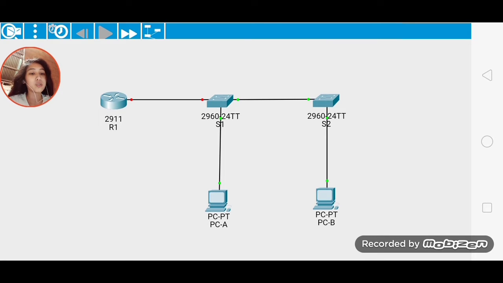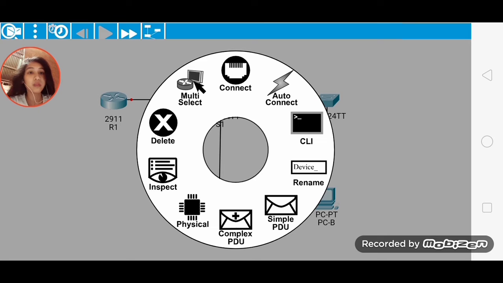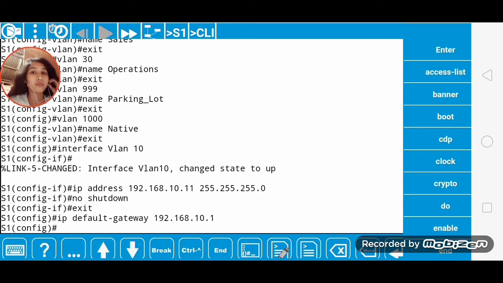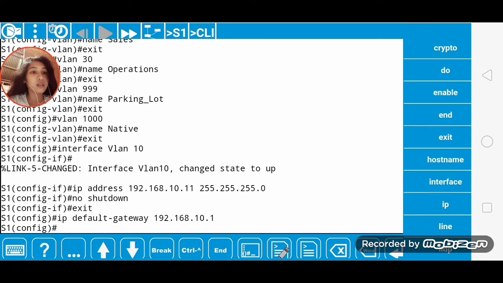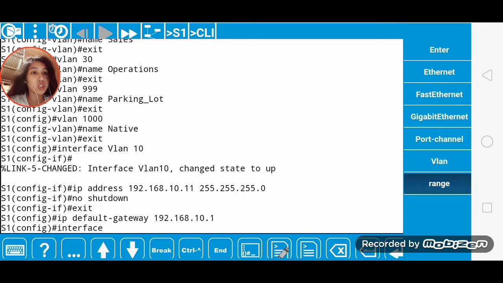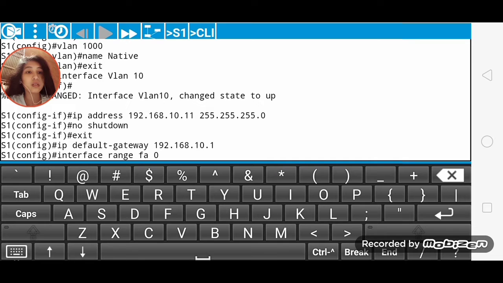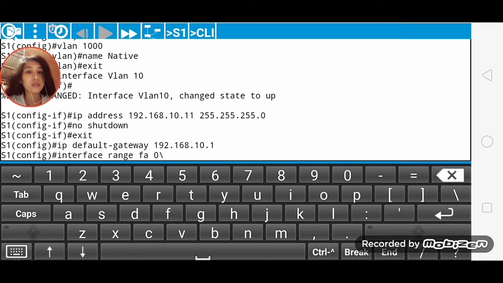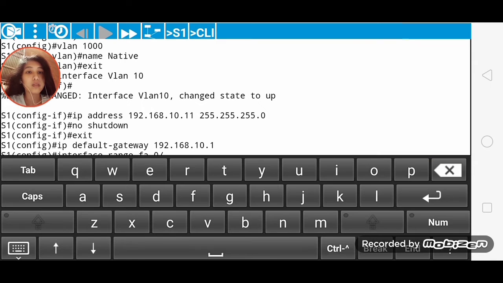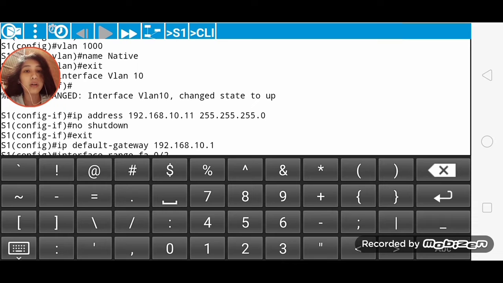Assign all unused ports on the switch to the parking VLAN. Configure them for static access mode and administratively deactivate them. So let's go to switch 1. CLI. So we're going to the interface range. So the interface range is Fast Ethernet 0 slash. Okay, let's see in the addressing table, 0/2 to 4.